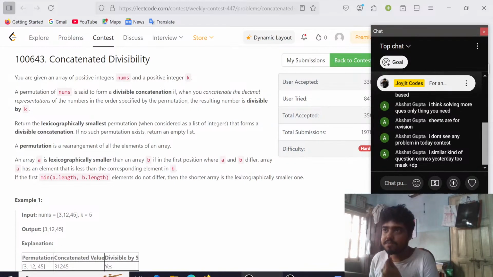Concatenated divisibility. Okay, you're given an array of positive integers nums and a positive integer k.